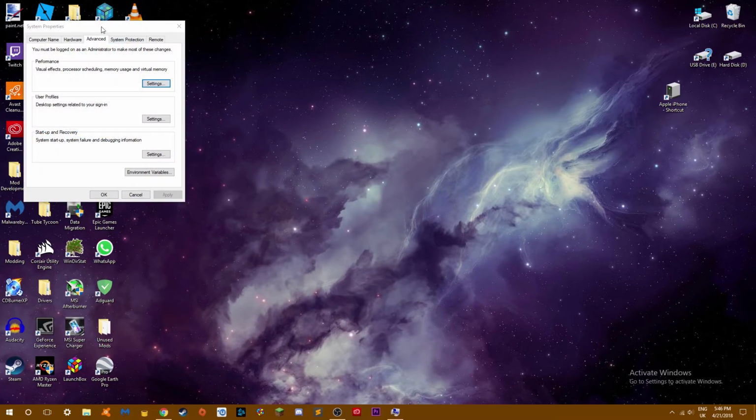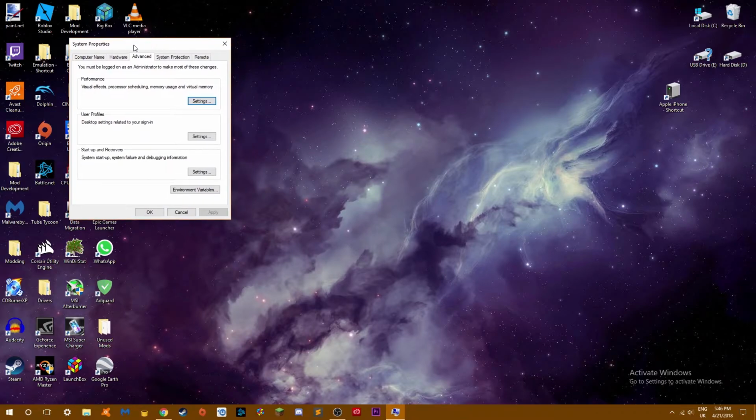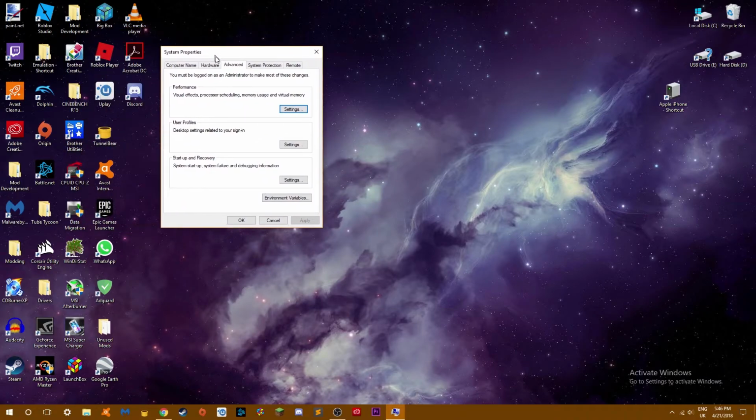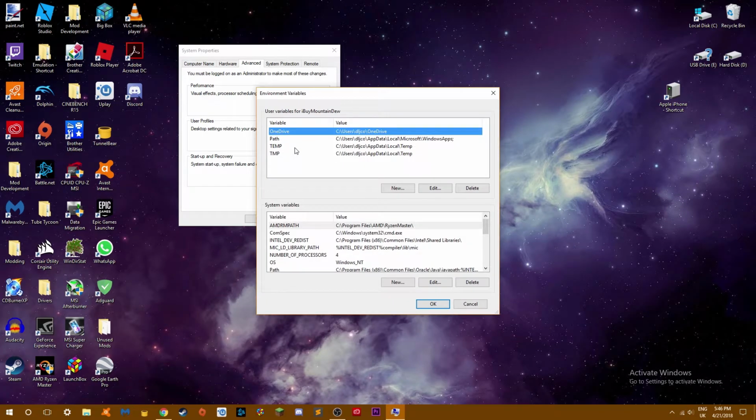And by the way, the reason why we're doing this is to allow the PC to utilize Java when coding the mod and just anything else really. So make sure that you're on the Advanced tab here and click on Environment Variables. Okay, so this is pretty dangerous stuff right here, so do not delete or edit any of these except for the ones that I'm about to show you.